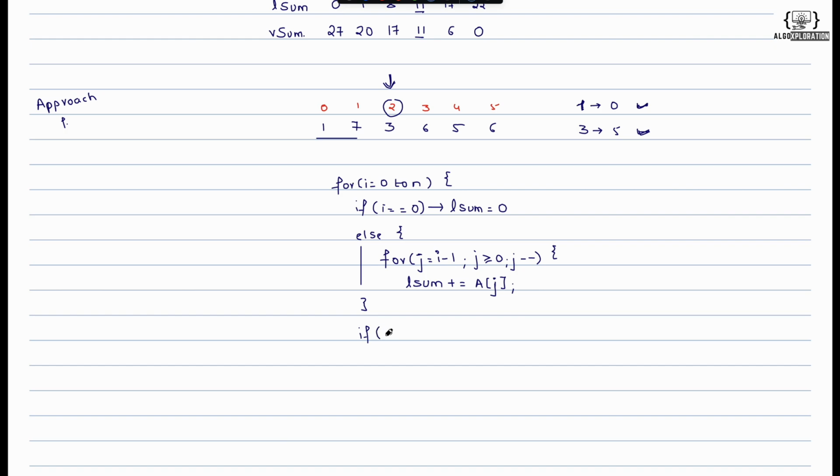Now let's see how we can calculate the right sum. Again, if my i is n minus 1, at that time my right sum will be 0, or else, for j starting from i plus 1, right? We have seen this case, j is less than n, j plus plus. Now r sum plus equals to a of j.